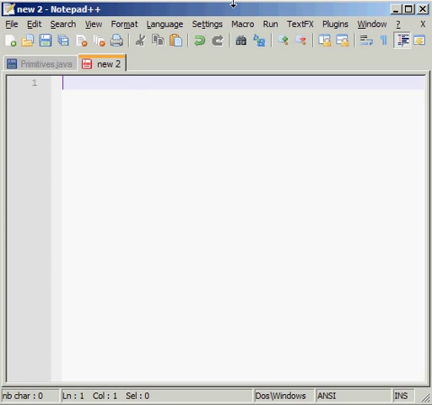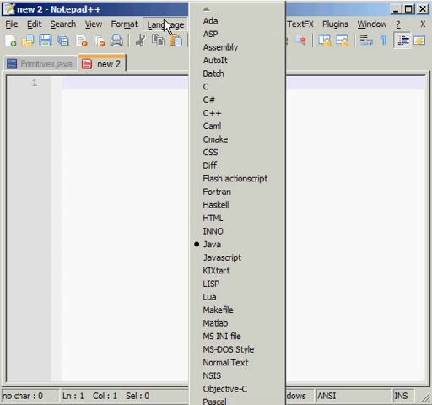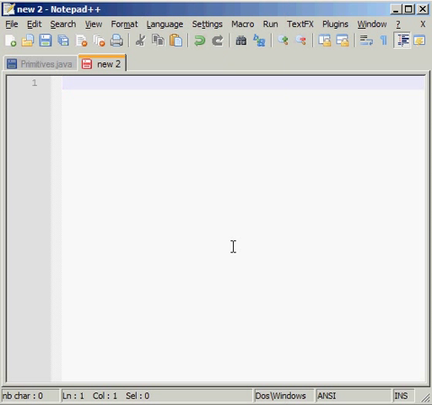First, I'm using Notepad++. You can use anything you want. You can even use regular Notepad if you want to. I like using this because it has colors and it's easier to read the script. First off, I'm going to make sure I have my language on Java. Notepad++ is free, by the way. That's another reason I use it.